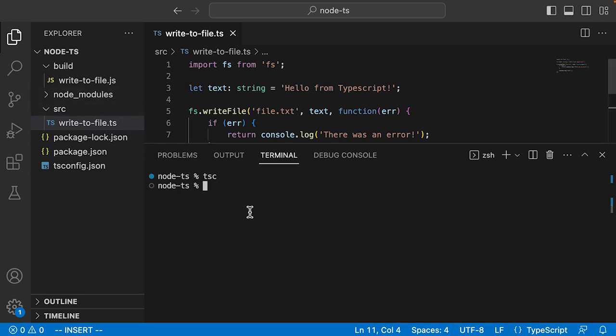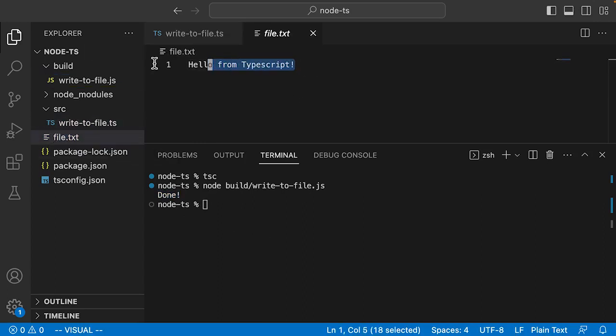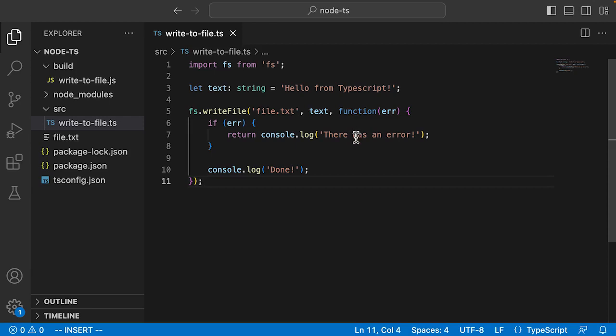And now let's just try and run this file by saying node build/write to file.js. And sure enough, we see that it says done. And inside our project, we see this file.txt thing appear. And inside of it, we see that it says hello from TypeScript. Okay, so that's a very simple script that we can write using TypeScript.